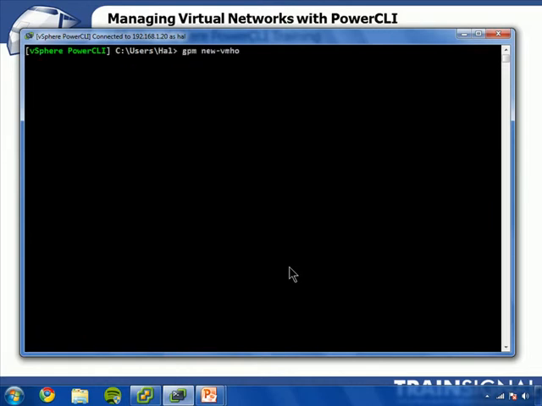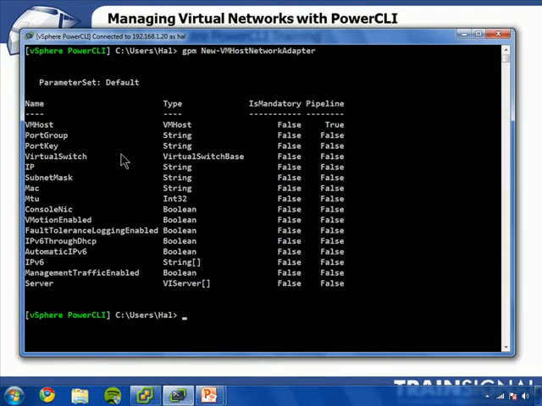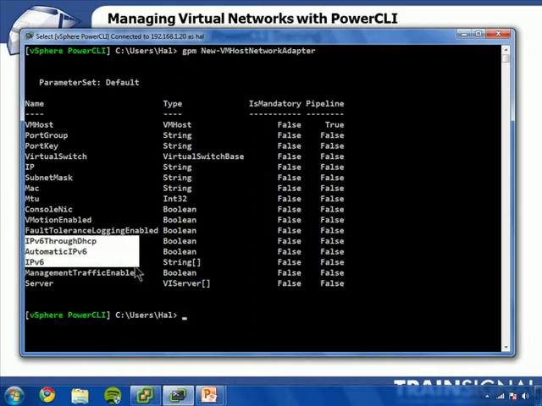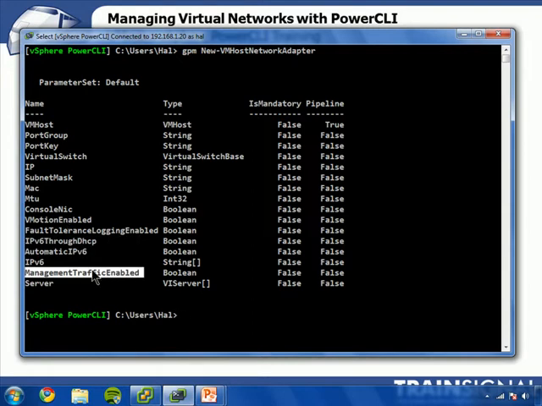New-VMHostNetworkAdapter has a lot of parameters. I mentioned many of them already. There are a couple I didn't mention before, such as fault tolerance, logging enabled, and some of the IPv6 parameters, and then management traffic enabled. So the converse of console NIC for ESXi is management traffic enabled, and that corresponds. This one only works for ESXi. This one only works for ESX. So hopefully that makes sense.